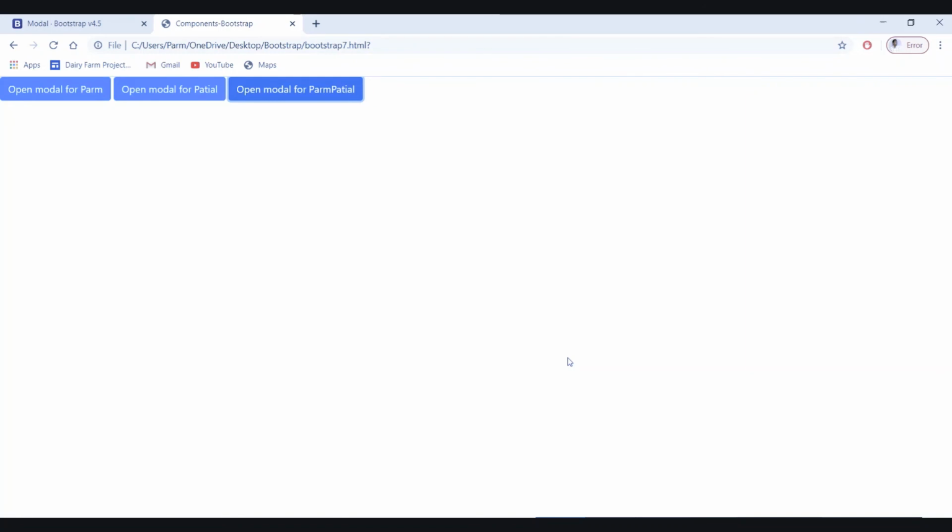So that's how we can use the modal in our pages. I think this is all for right now, and in the next video we will take the popovers and tooltips. Till then, see you later.